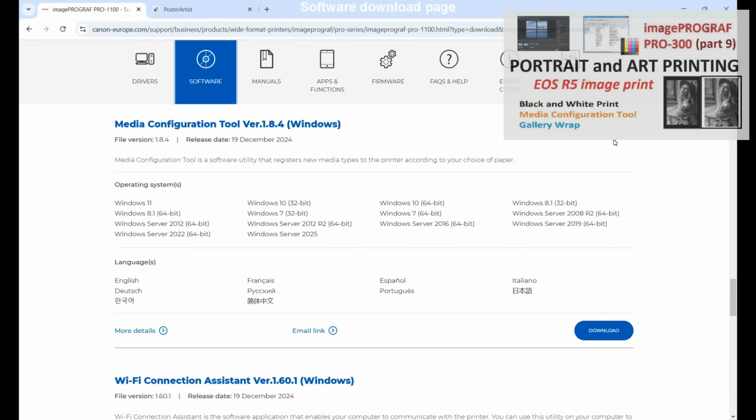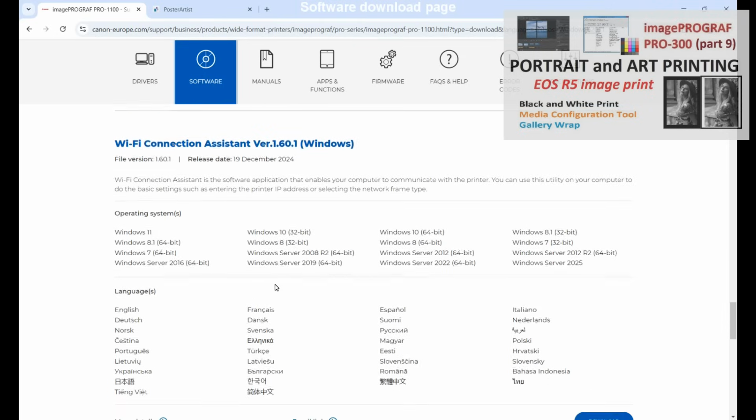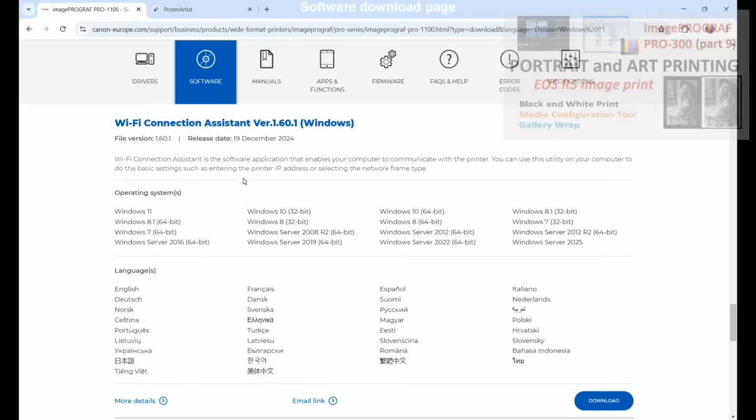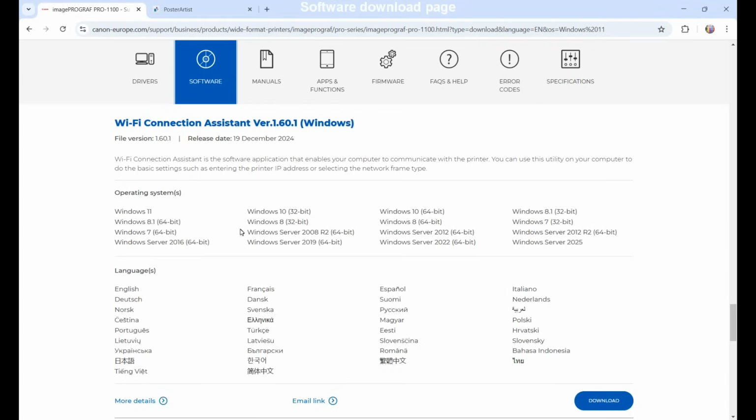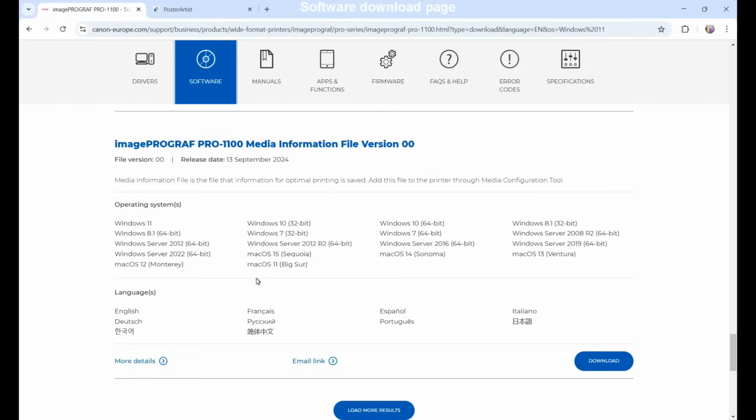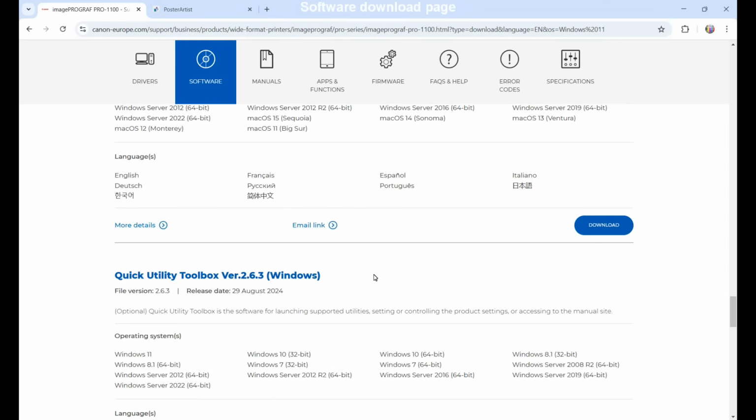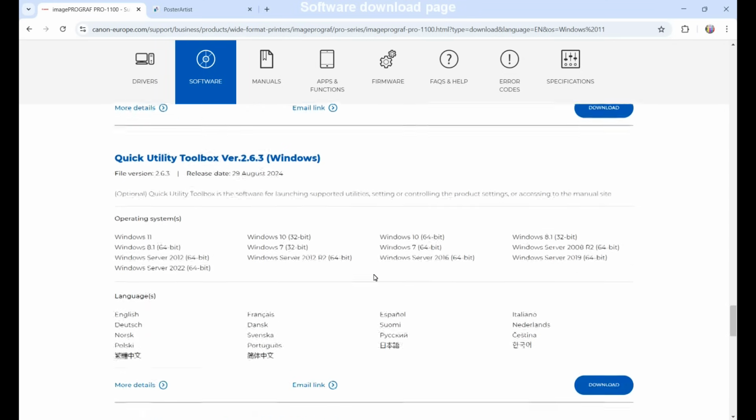It has been covered in details in my portrait and art printing video with PRO-1100. Wi-Fi Assistant tool may help you to connect to Wi-Fi. Media information file is added to printer via Media Configuration tool, so the printer has optimal printing information. And there is more, which I cover in this video.